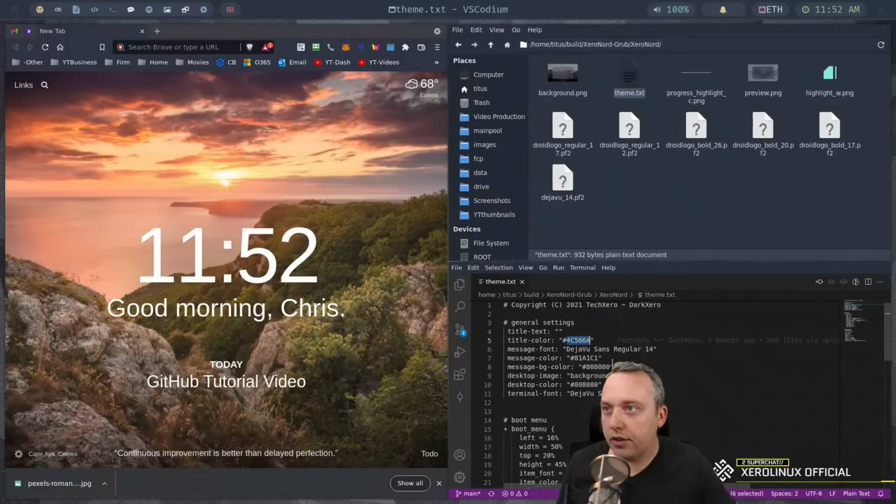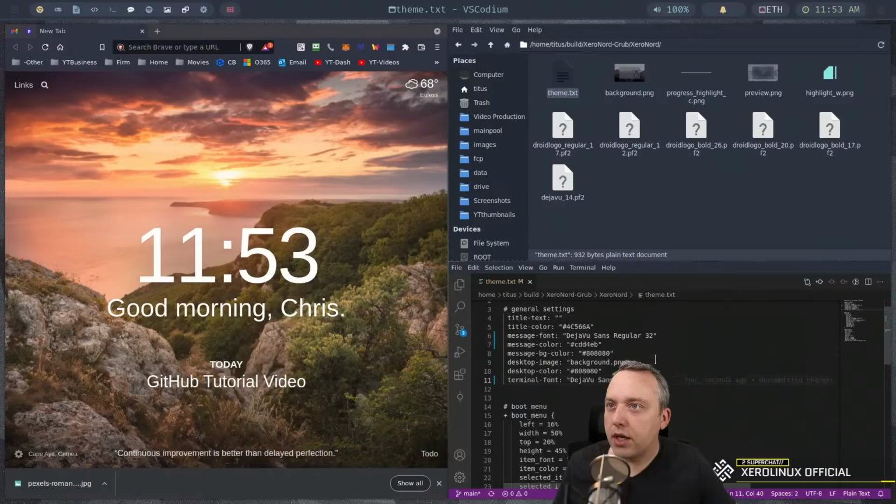So title color, title text, title color. I think it's more of this. Message color, and then Deja Vu Sans. I think we go at least 32 for the font size. Terminal font 32. And kind of just push that up some.